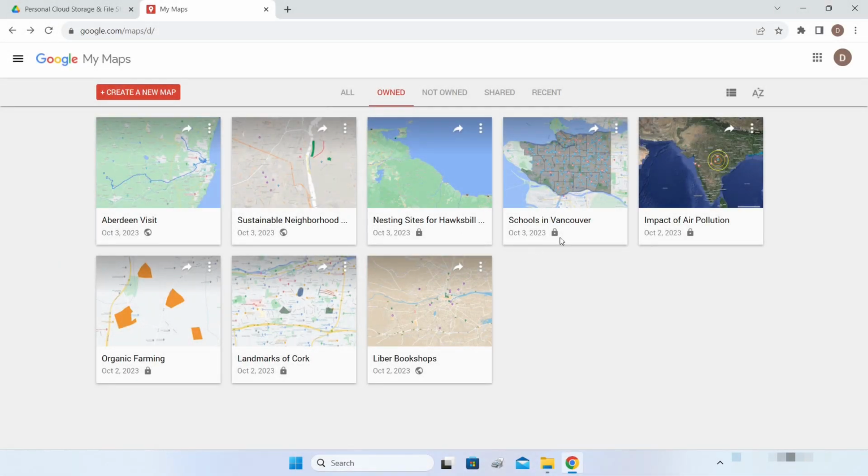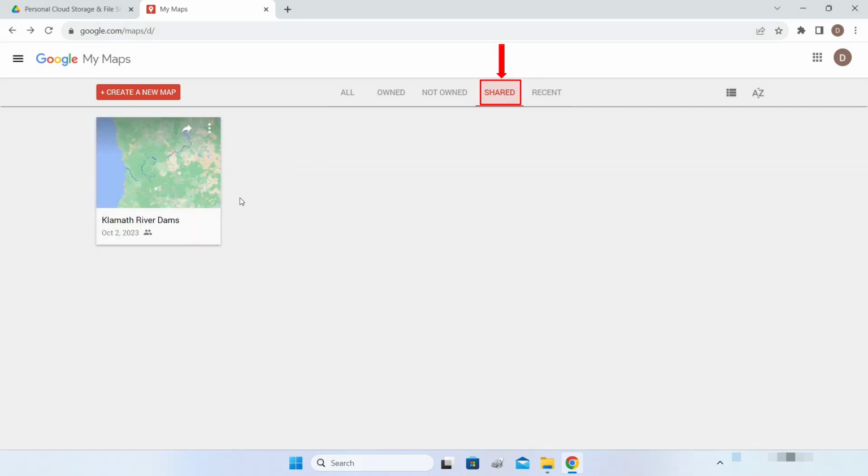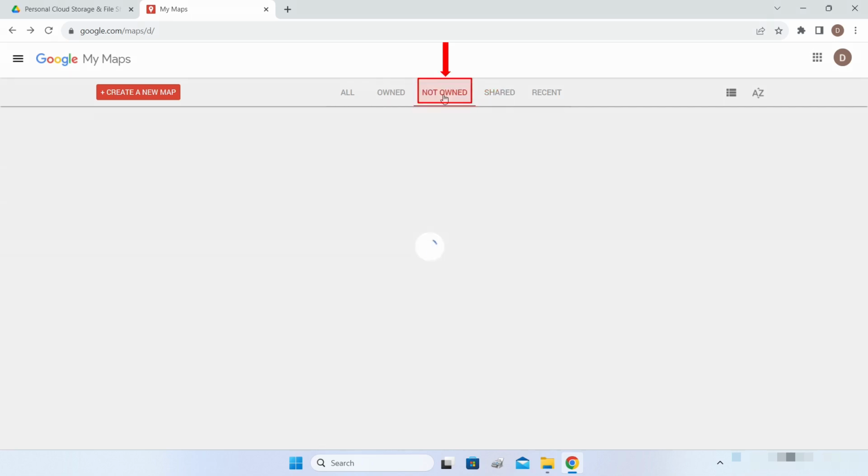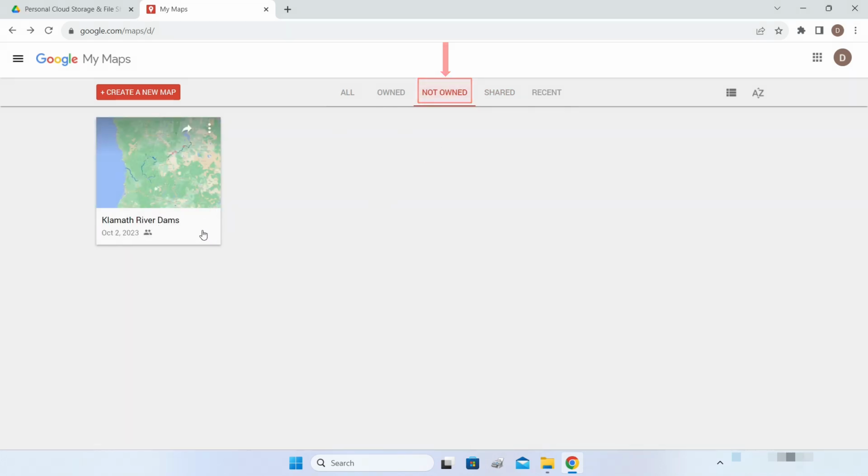So we have created quite a few maps and examples in this particular tutorial. When you share a map with somebody, or when somebody shares a map with you, you can just click on this shared button right here, and you will see all the maps that you have shared with other people or others have shared with you filtered here. And if you want to just see the maps that others have shared with you, you can come here and click on not owned. So this will show you the maps that others have shared with you.